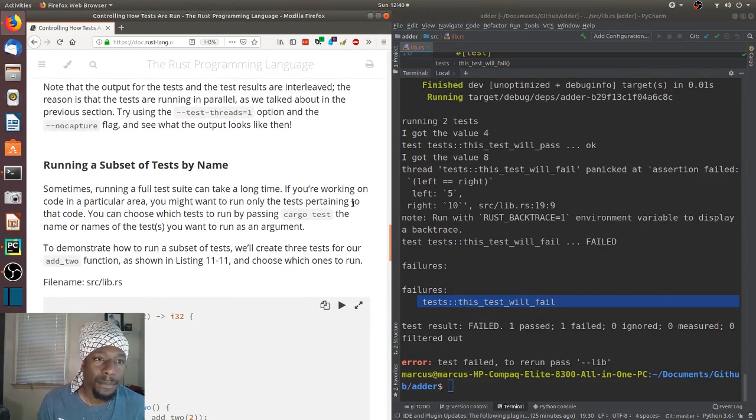Note that the output for the test and the test results are interleaved. The reason is that the tests are running in parallel. As we talked about in the previous section, try using the test threads equal 1 option and then no capture and see what the output looks like then.